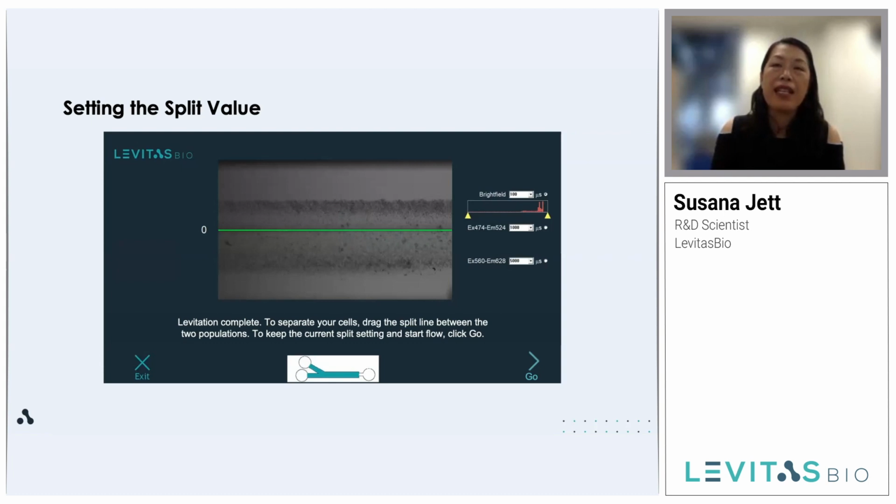Dr. M decided that he's ready to start his run. He's satisfied with the equilibration. However, Dr. M wants a cleaner separation and decides to move his split line up to 11. He can then click go to begin collecting those slide PBMCs up to the top.